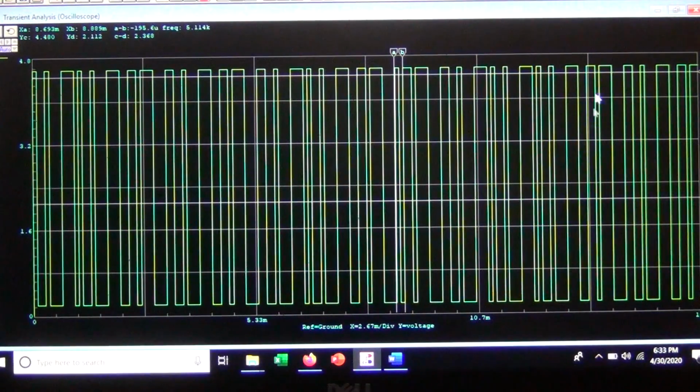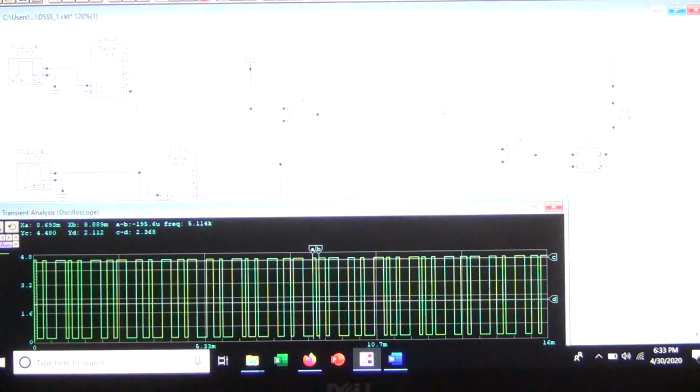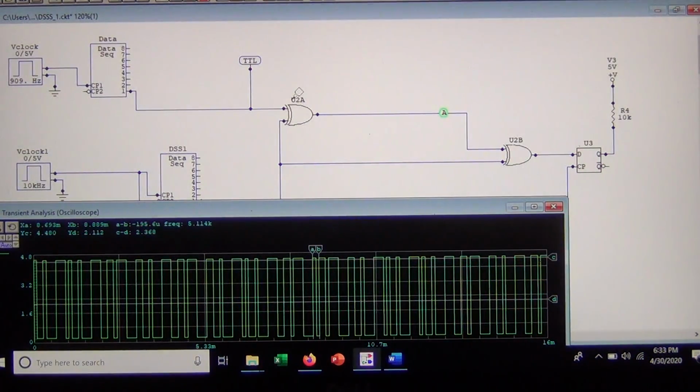Exclusive ORing is a logic function. The only time the output of this is 1 is if the two inputs are different. If they're both zeros, the output will be low. If this is a 0 and that's a 1, or that's a 1 and that's a 0, the output will be high. If they're both 1, the output is low.